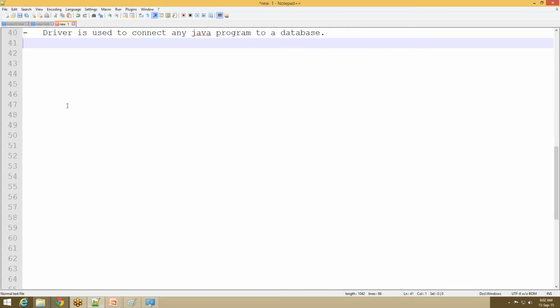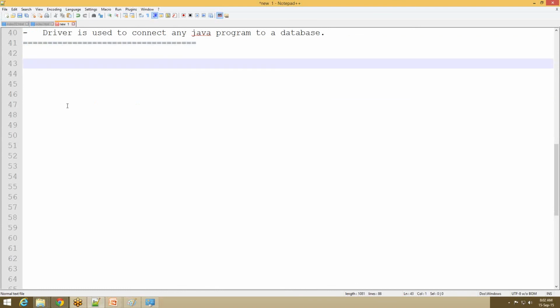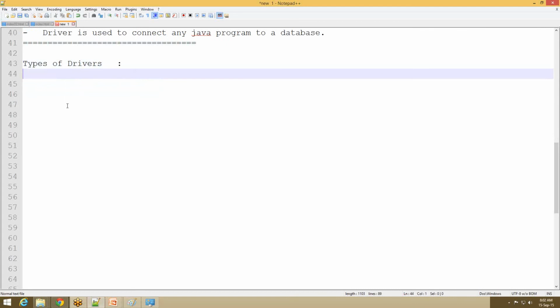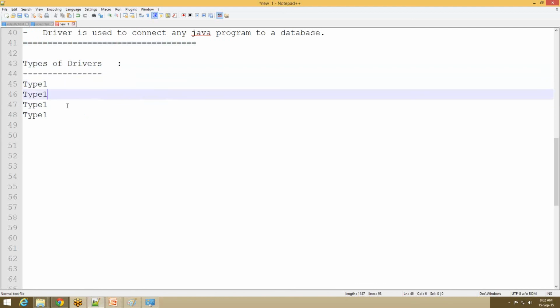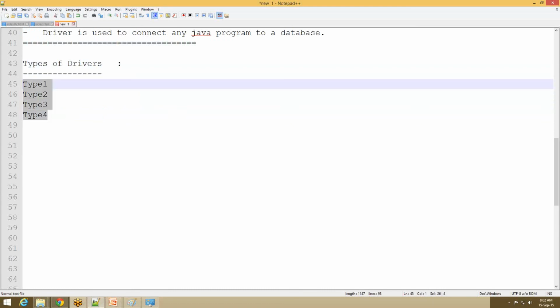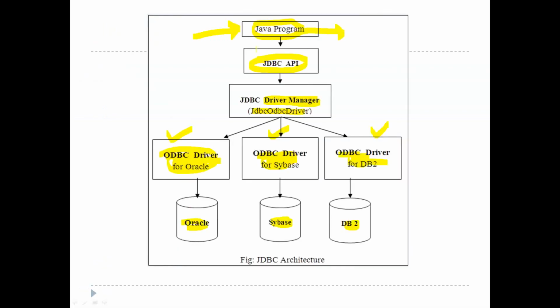If you are from CSE or IT, you have a concept called types of drivers. No harm if you are from an electronics or EEE background, no problem. Types of drivers: normally, if I want to connect any Java program to a database, we have a total of 4 types of drivers. So normally we go with type 1, type 2, type 3 and type 4. These are nothing but types of drivers, and the target of these 4 types is ultimately only one thing: to establish a connection from Java to the database.